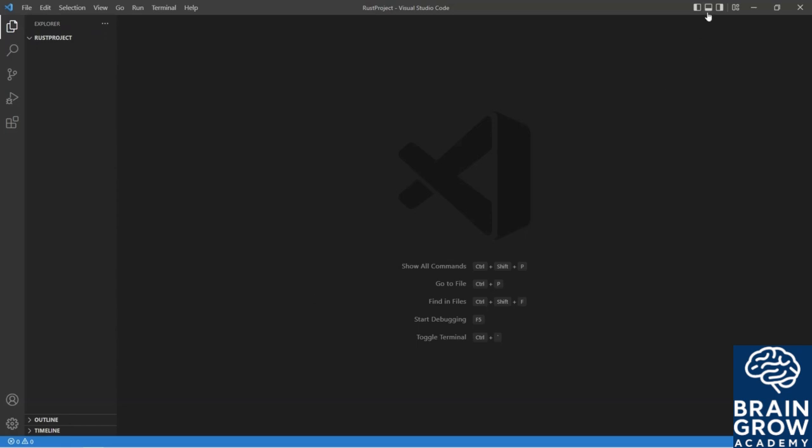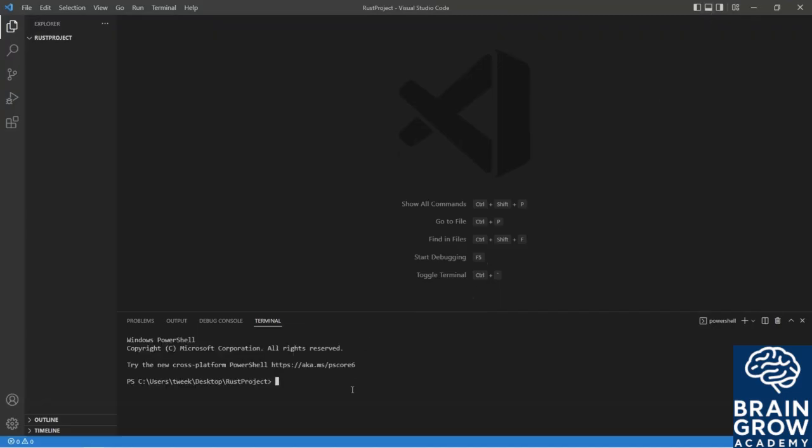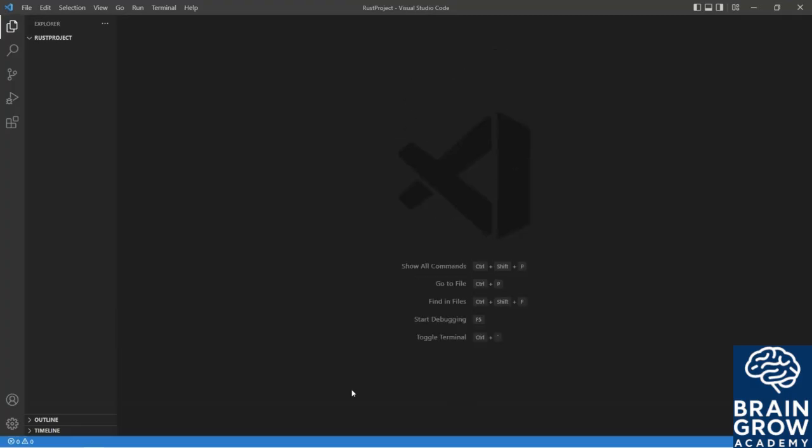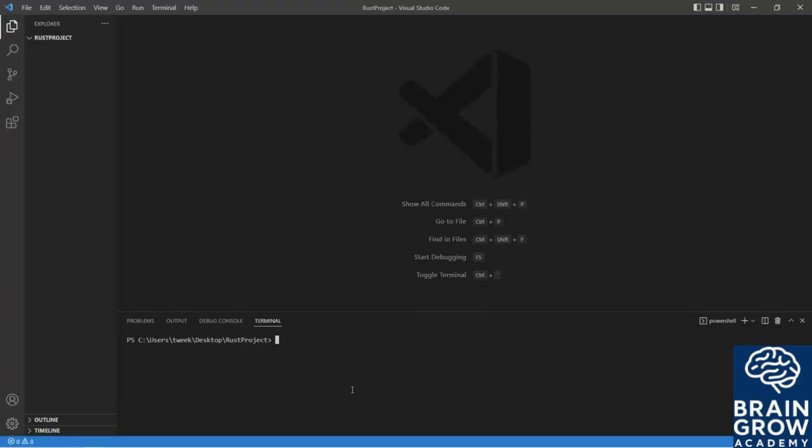So up here in my version of Visual Studio Code, which is the latest version, I update it every time that there's an update. You can toggle this panel down below, and it'll bring up the terminal for you, or you can hit Control-J to toggle it on and off.